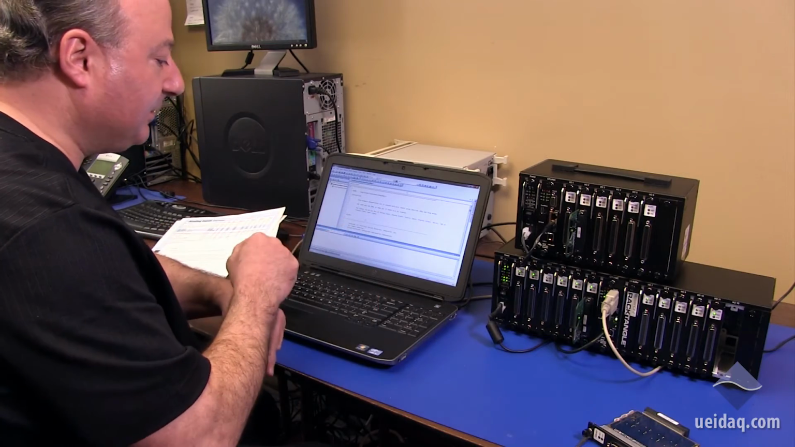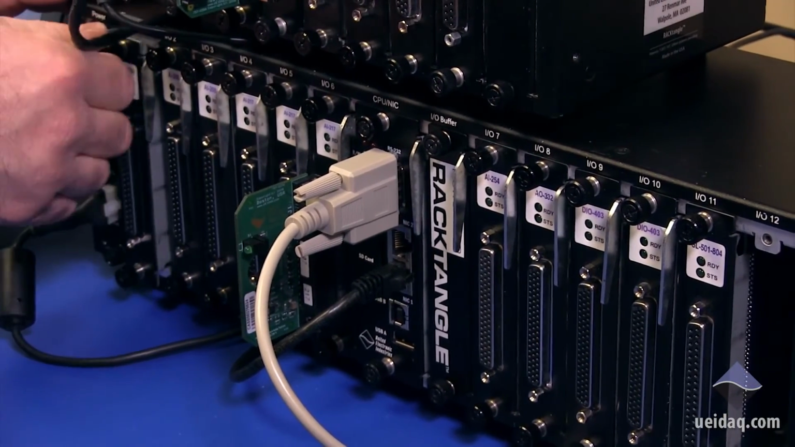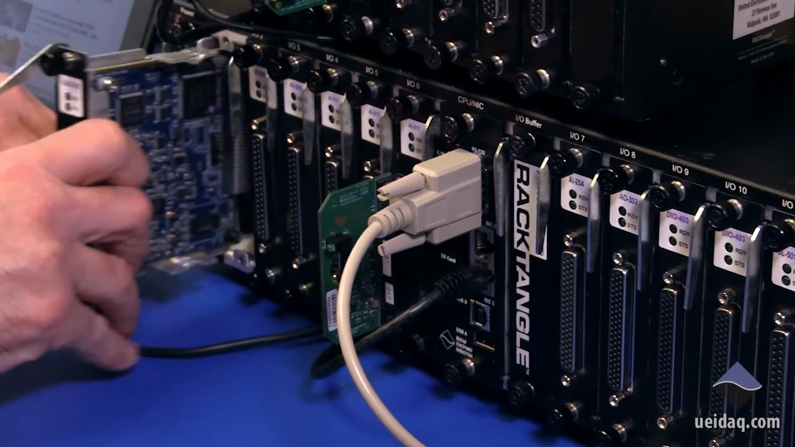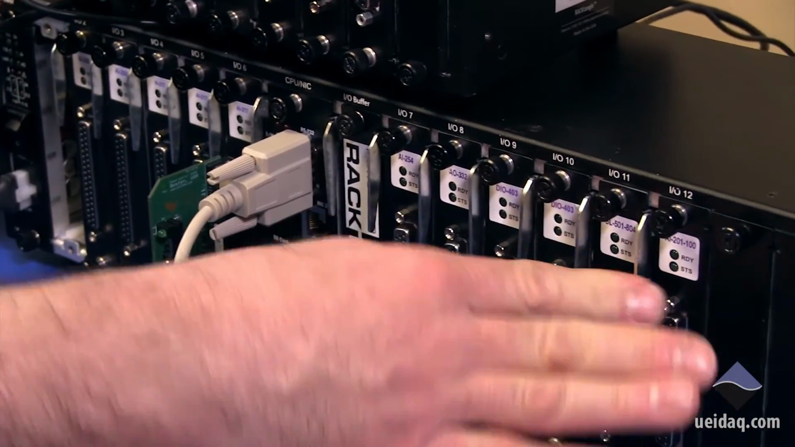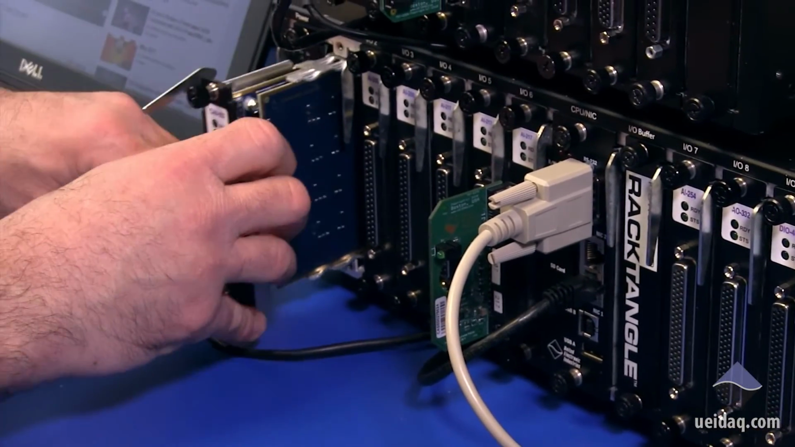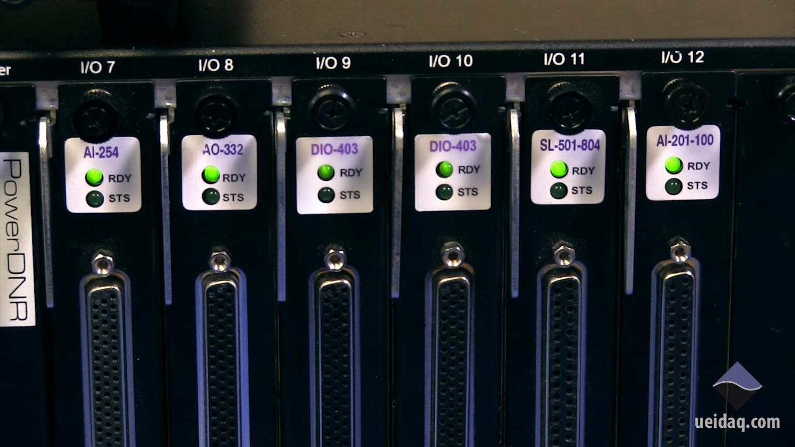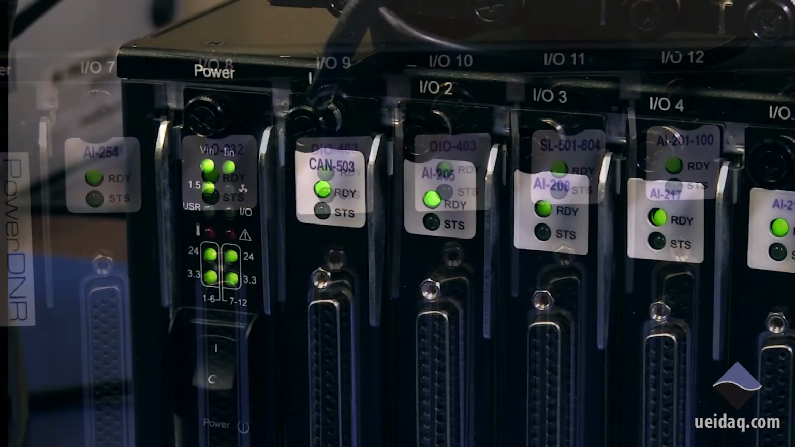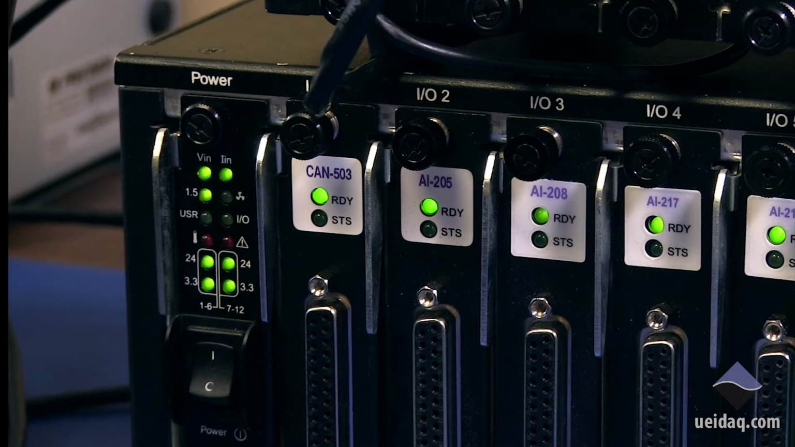Now I'll swap two I/O boards. I'll take the 201 and put it where the CAN bus layer was. So I've swapped the I/O boards, and I have our high-speed, high-density analog input board, the 201, at the very end now. And I have our CAN bus board at the beginning.